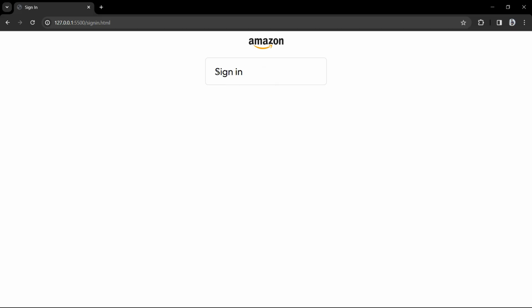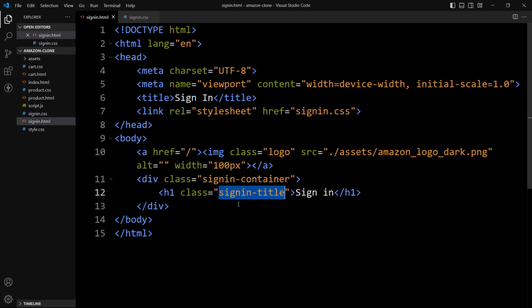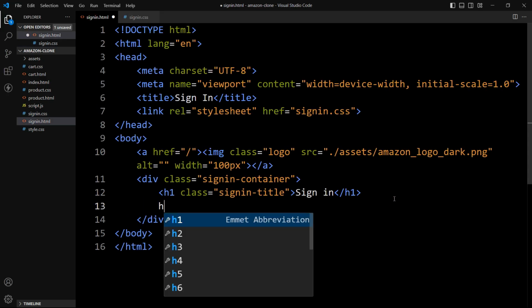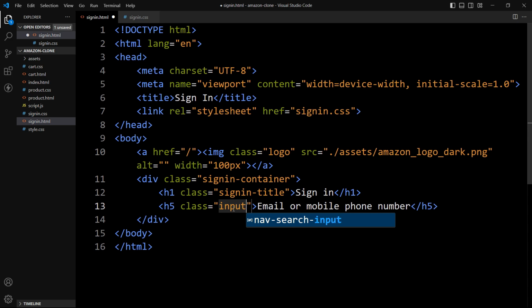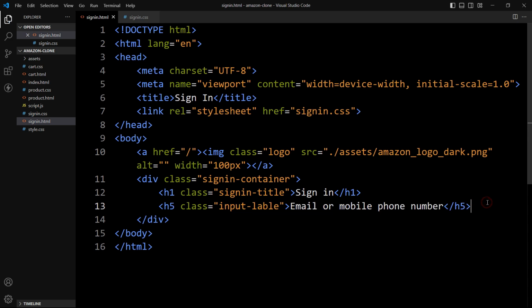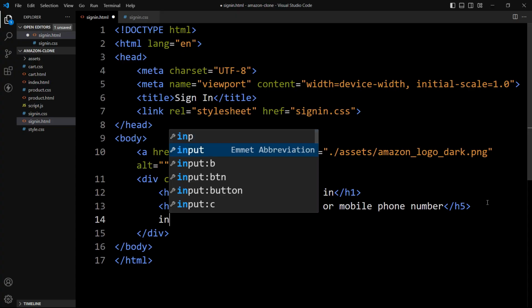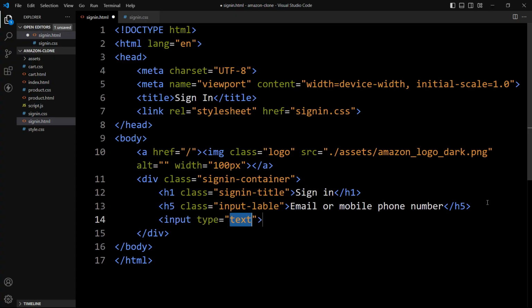Next we will add one more text below this text. So open this HTML file, and here we will add h5. And in this one we will add a text, email or mobile phone number. And for this one we will provide a class name, that is input label. And after this text there will be one input field where people can enter the email ID or phone number. Input type will be text. Then there will be one continue button, so we will use the button tag, and the button text is continue.